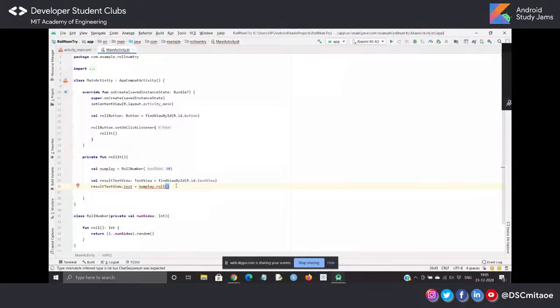Why? Because in text we generally write string. Even if you write an integer in the main XML, it just converts it into string and displays it. But here what I am returning is an integer. As you can see, the function roll returns Int. It is of integer type. So here what I can do is dot toString. It will convert the number value to string and store it into the result. Okay, so we are ready with our code. This will set your number randomly from 1 to 20 and put it in the text view.